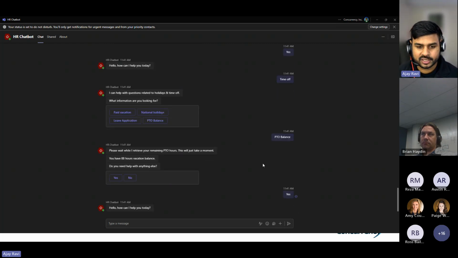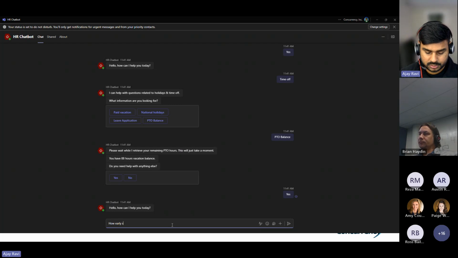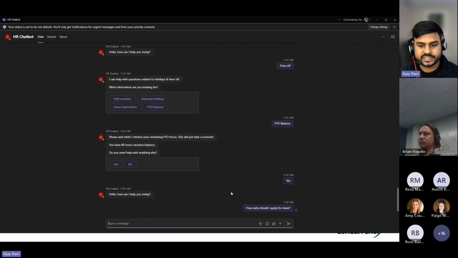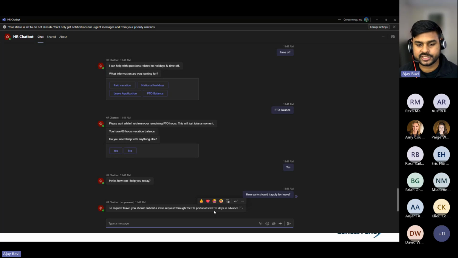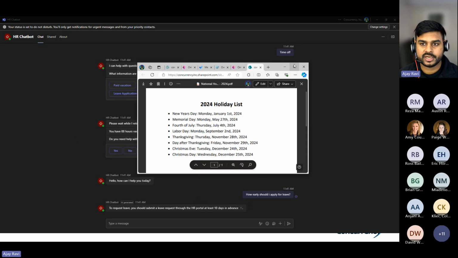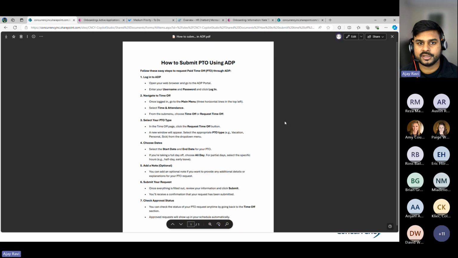I'm going to continue, yes, and ask a couple of additional things. I'm going to ask a question which is specific to a document that is available in a SharePoint site. You can see that I asked how early should I apply for leave, and it provided me the details that I need to request at least 10 days in advance.